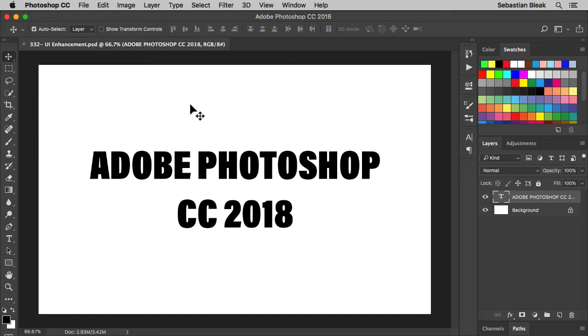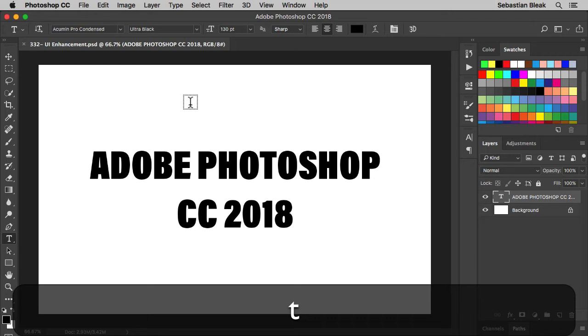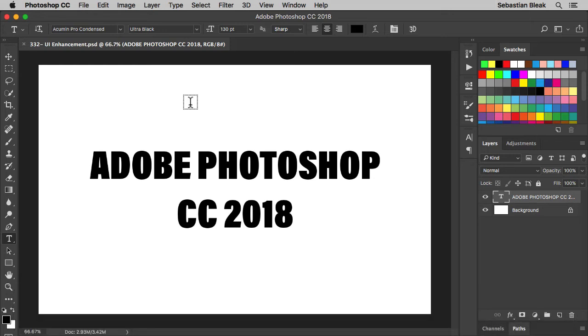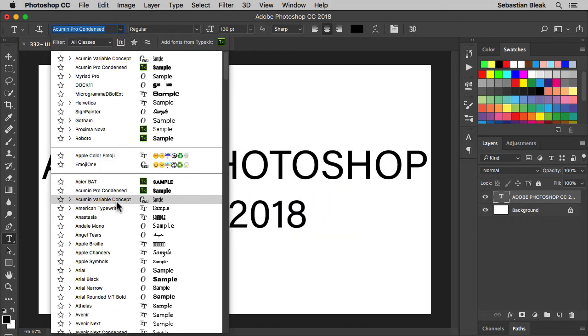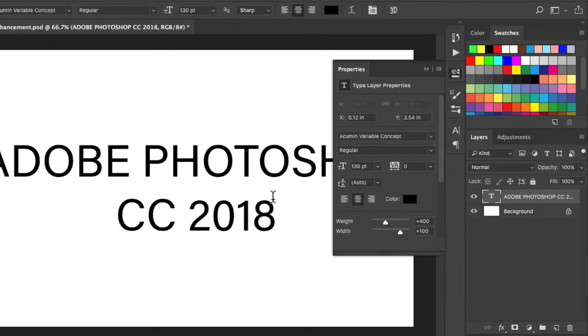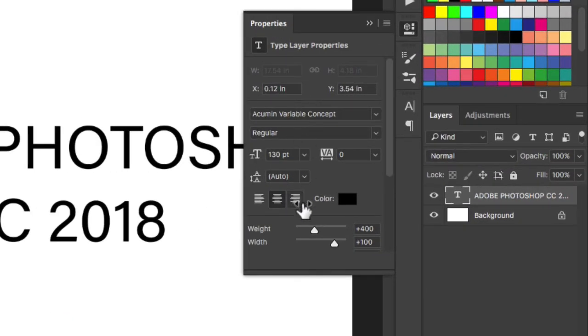A couple weeks ago I talked about variable fonts, and you're able to use them in Adobe Photoshop along with Illustrator. I'm going to hit the T key on my keyboard, and that's going to activate the Type tool. Over here at the top, notice I'm using Acumen Pro Condensed. Now I have access to Acumen Variable Concept. I'm going to click on that. That brings up the Properties panel for me. Down over here at the bottom, we have the sliders to deal with the variable side of this font.